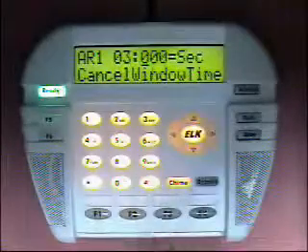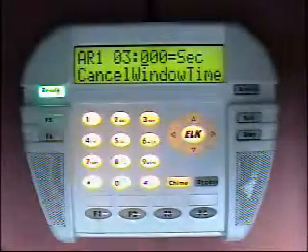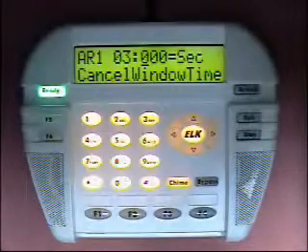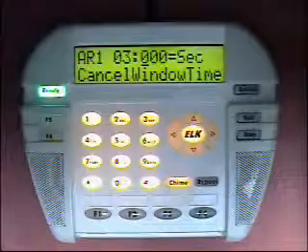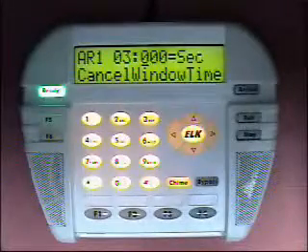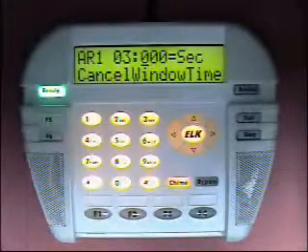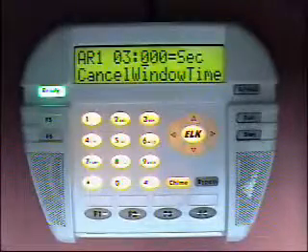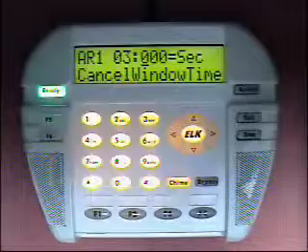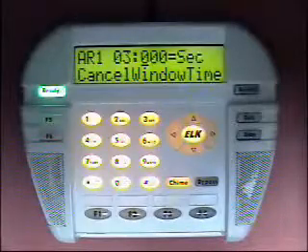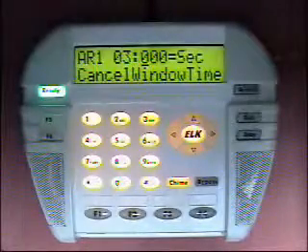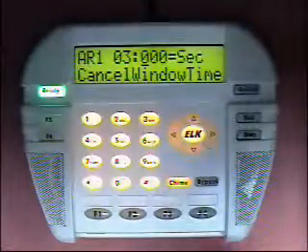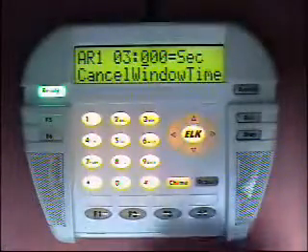And this is the CancelWindowTime, which is the third option. The CancelWindowTime is the time following an alarm during which a cancel code will be reported if the area is disarmed. Cancel is not the same as abort, since the alarm has already reported. And this has a range from 0 to 255 seconds if we put it in here.